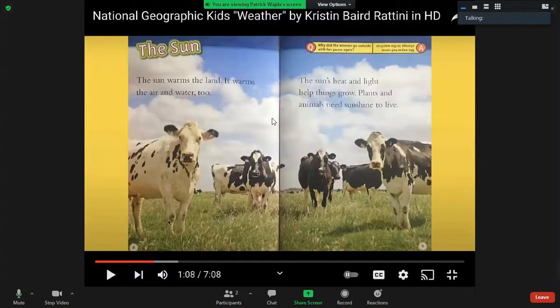The sun warms the land, the air and water too. The sun's heat and light help things grow. Plants and animals need sunshine to live.